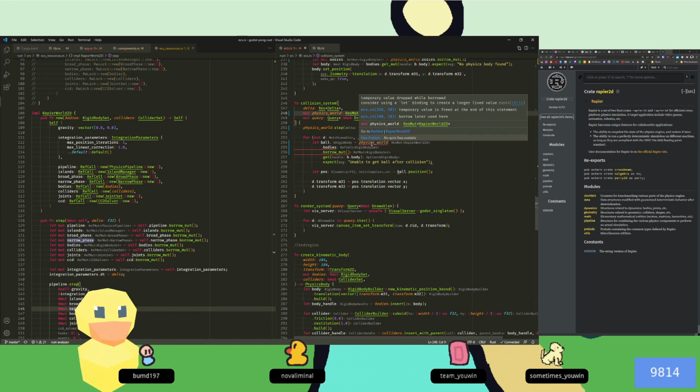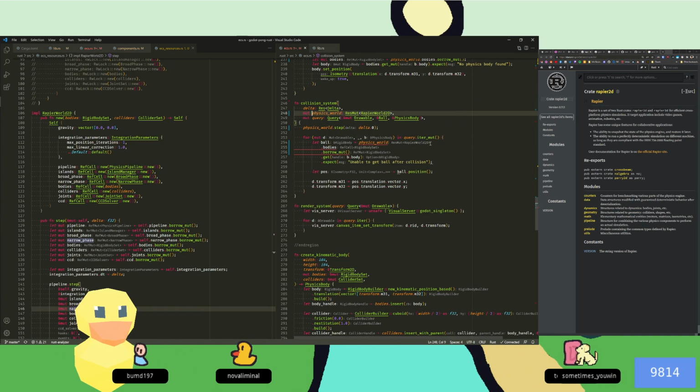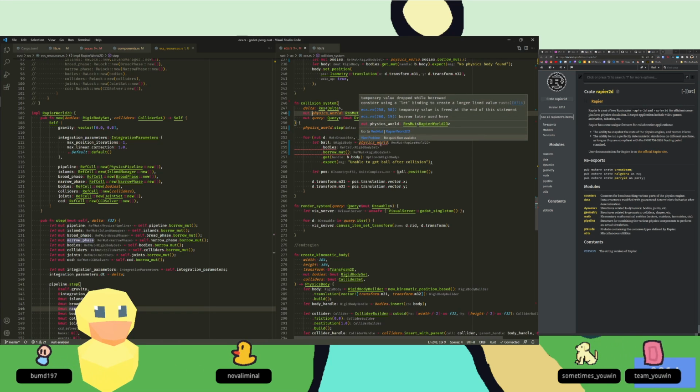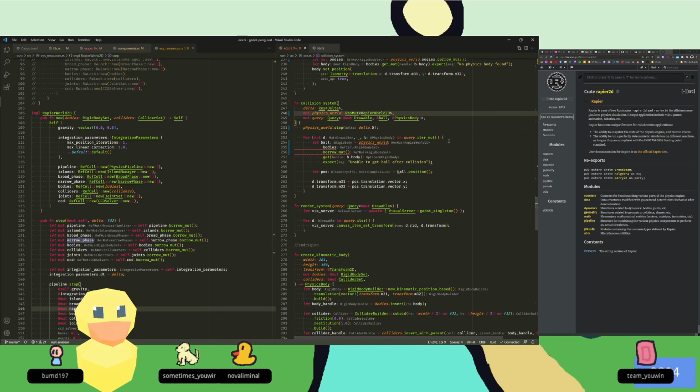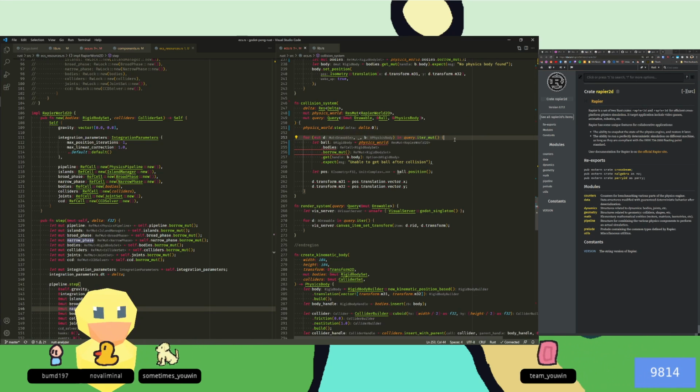Temporary value is dropped. Borrow later used here in 260. So I guess I need to grab the bodies first.